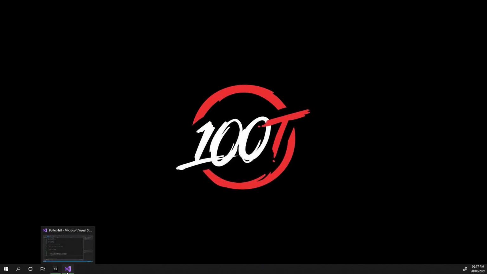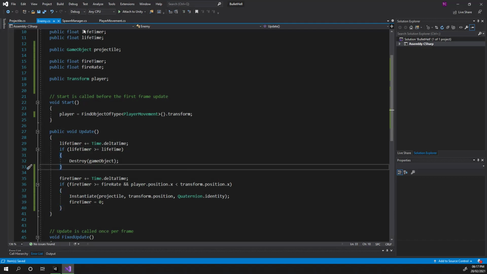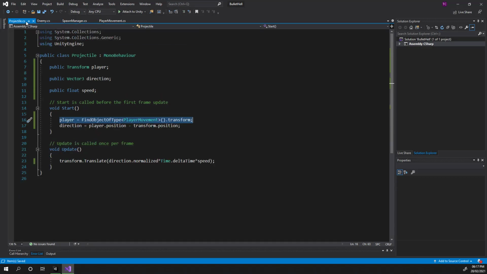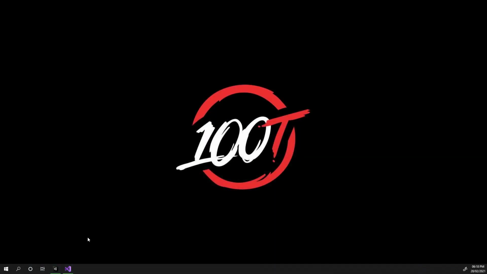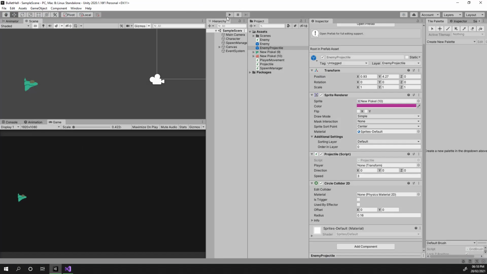Okay. So let's try and debug and see what's going wrong with our projectile. The projectile is currently trying to translate towards the enemy, towards the player. I think the problem is this normalize, perhaps. Let's try getting rid of this. I don't think that is the problem.